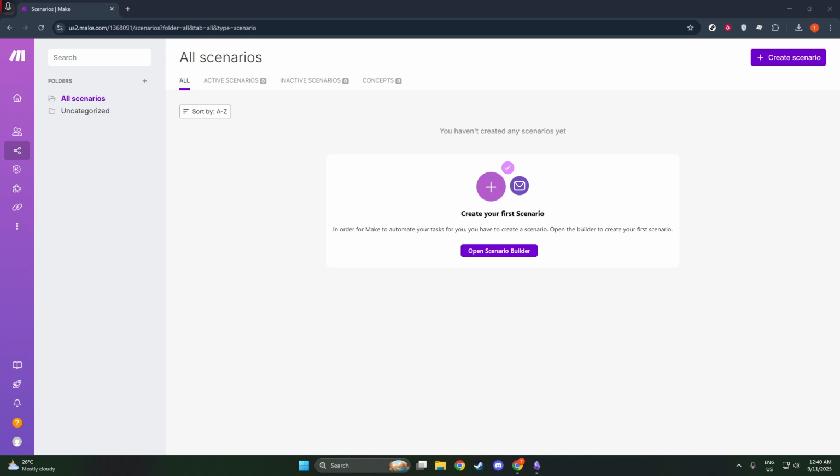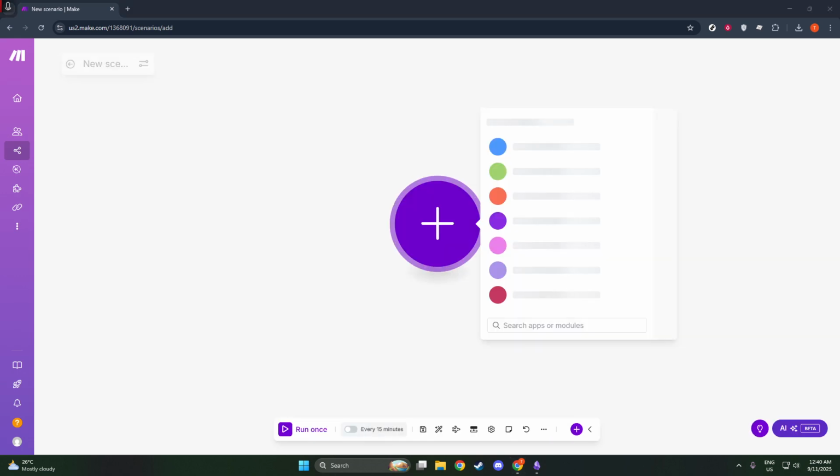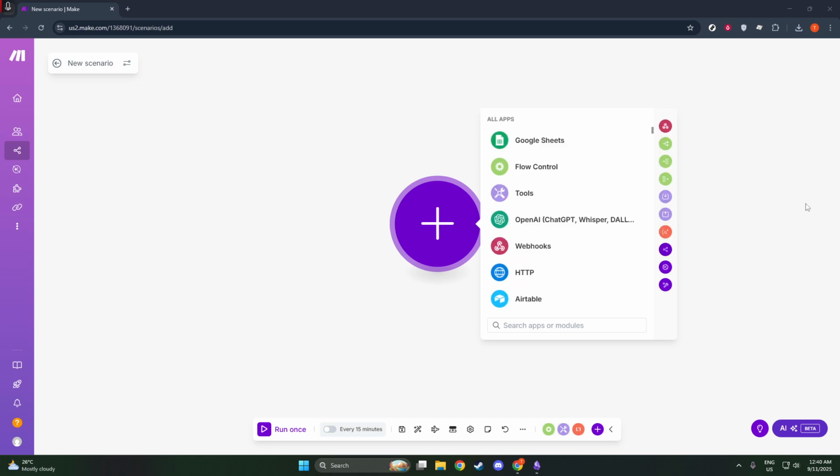To get started, you first need to log into your Make.com account. Once you're in, you'll be on your dashboard. From here, look for the option that says Create a new scenario and click on it. This step is crucial, as it is the starting point for building your automated posting setup. Think of it like opening up a blank canvas where you will lay out each element needed to send your post out into the world.